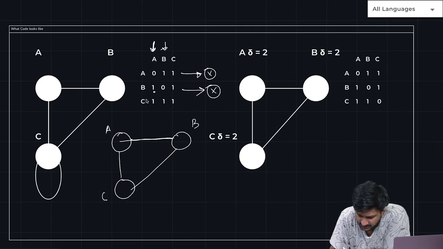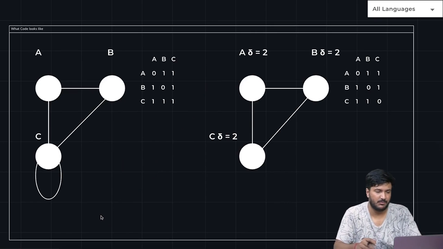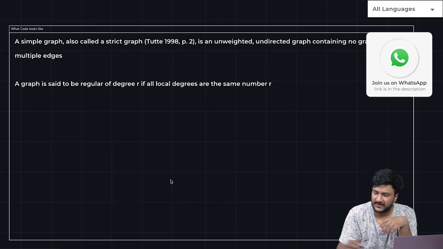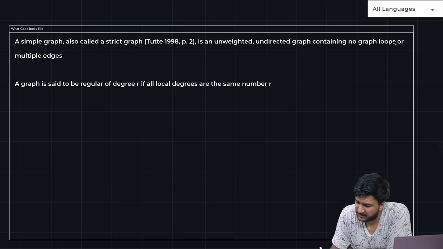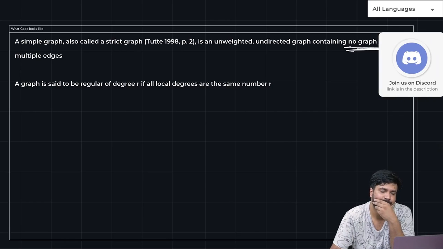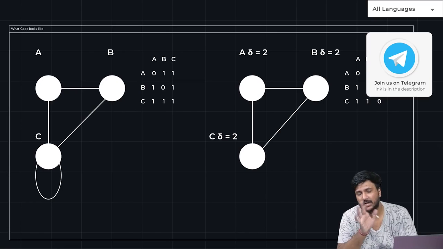Let's check the next one. C to A, there's already a connection. C to B, there's already a connection. C to C, there's also a connection. Now this becomes a problem. On the left-hand side, there's this graph. The definition of a simple graph is that there should not be any loops, but there are loops. So option A is not our answer.